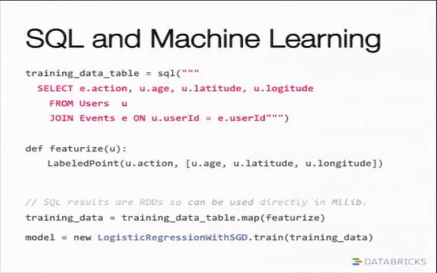And so once I've written this lambda function, I can just map over the data set to do this conversion. And once I've got it in the format that MLlib expects, I can just drop it directly into this logistic regression algorithm.